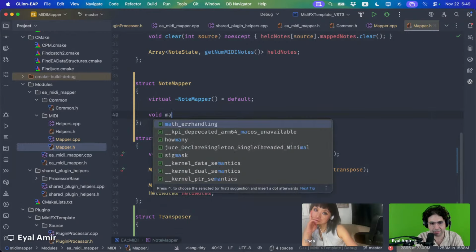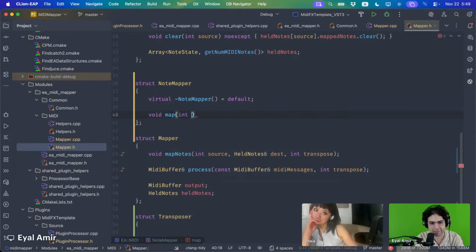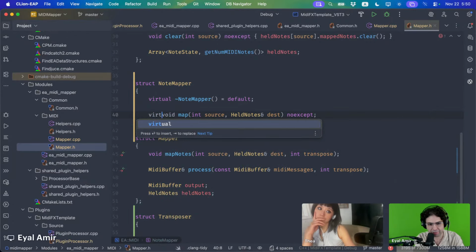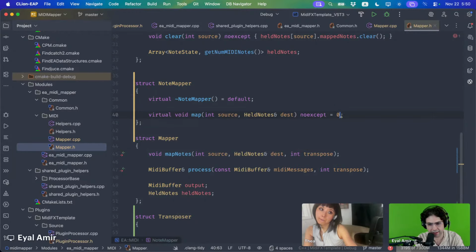It's going to be something like void map. I'm going to start with doing it with an int, but it's probably not going to be an int because we might do stuff like velocity here. So it's actually much better, I think, if I do, yeah, let's start ignoring velocity for now before we modify this, and then it's going to have the held notes as a destination. But this function is going to be a pure virtual function, so that whoever is using this would have to implement it. Good. So we have the note mapper.